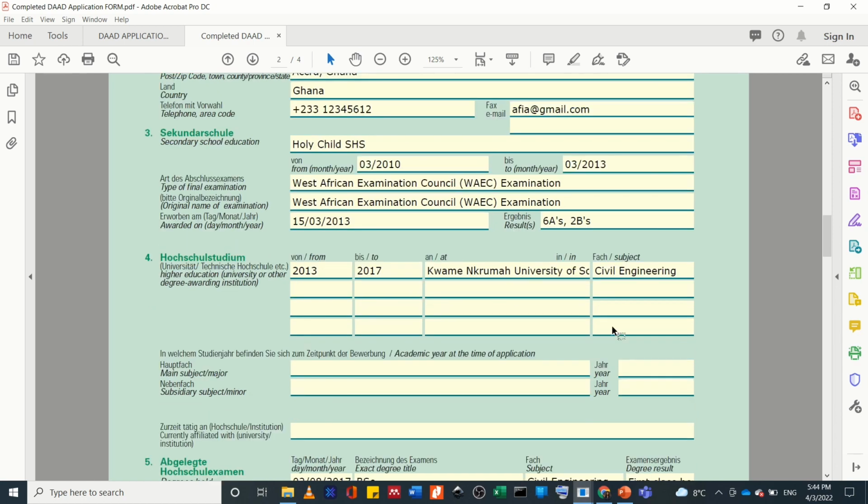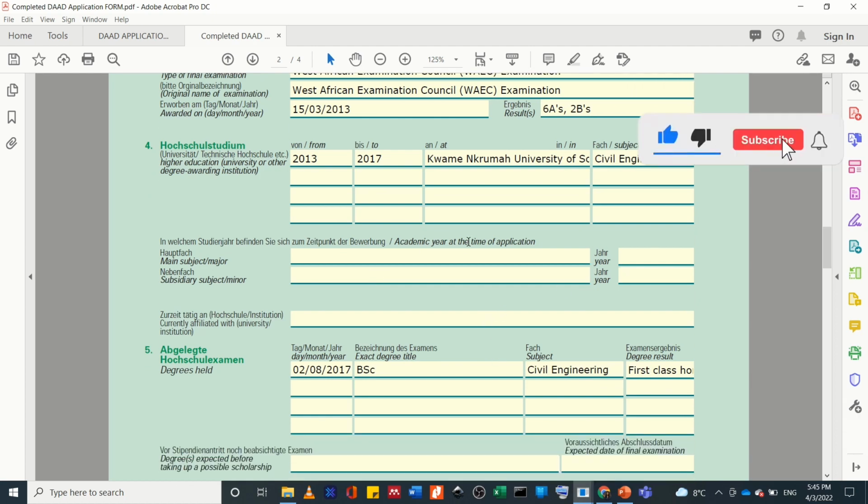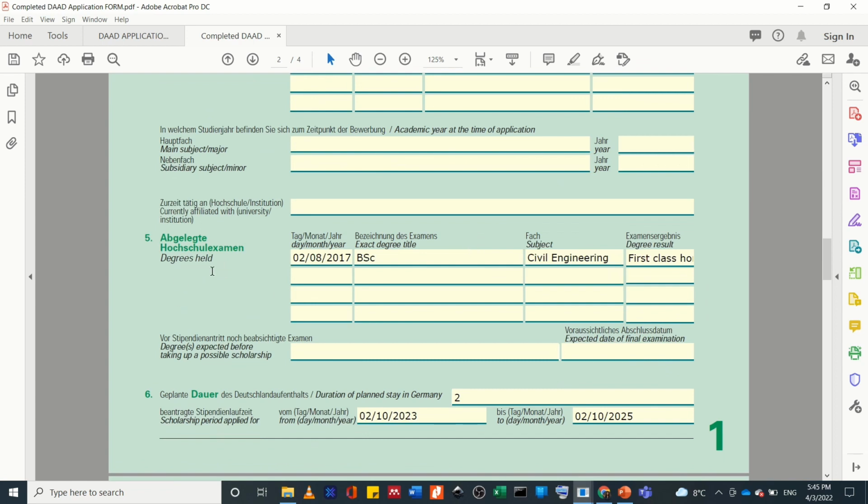So this is for your undergraduate education. If you have more than one undergraduate education, you fill it in. And one thing you should realize is that it's not every section you have to fill. Because this is a general document for various types of scholarships, there might be some areas that are not related to you, and if that's the case, you can leave it empty. So I'm going to leave this empty because it doesn't relate to me. This is my degree held, my honors. You just put in your results.